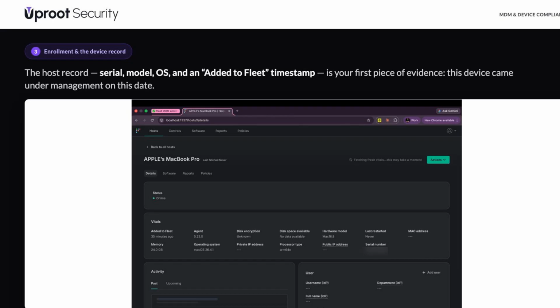The host record is also the anchor that every other fact hangs off. Disk encryption's status, installed software, policy results, they all attach to this one identity. So when someone asks, "Can you show me this device was managed on this date?" you don't reach for a spreadsheet. You point at the host record, and the serial number plus the timestamp answer the question directly.